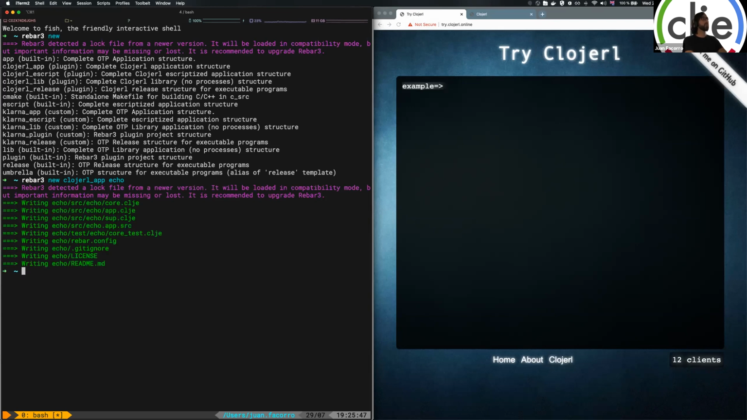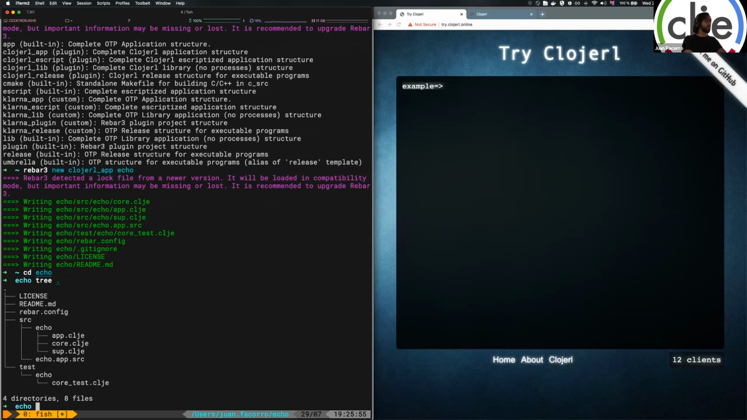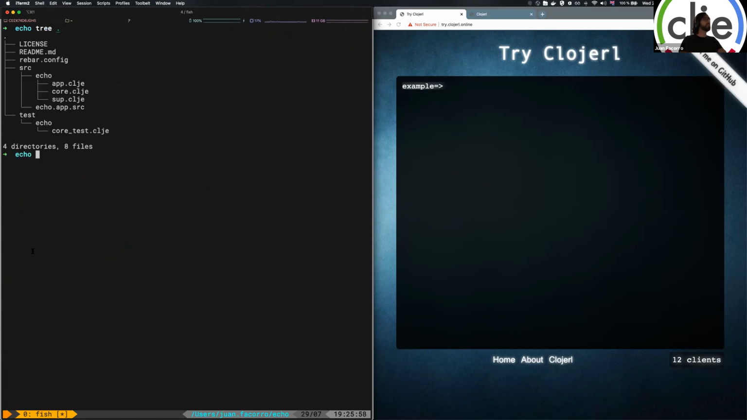We will create our Echo project, and then we will check the tree. So let me do it again. Is the size of this fine, or should I make it bigger? Looks good to me. It's good, yeah.